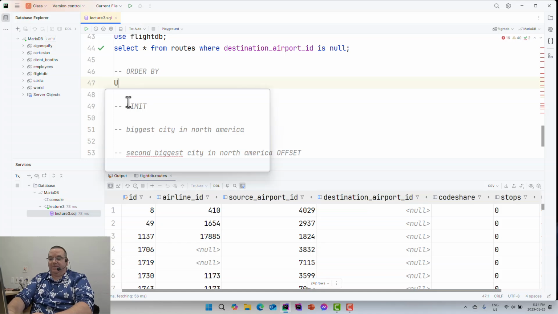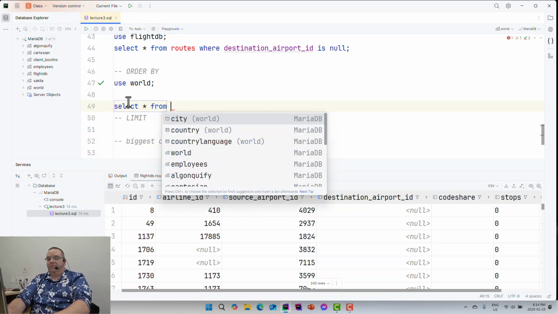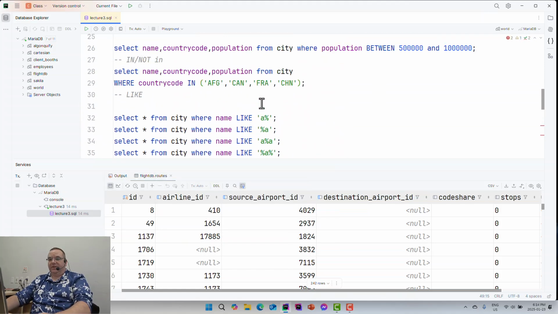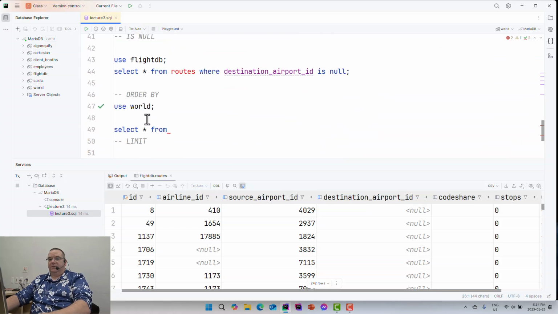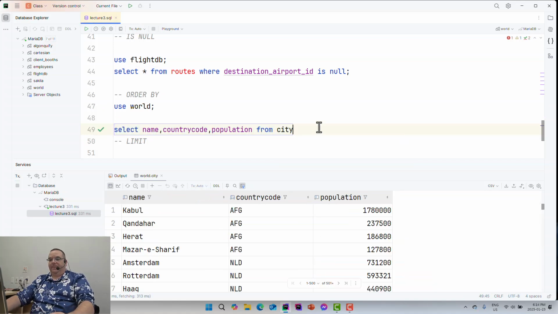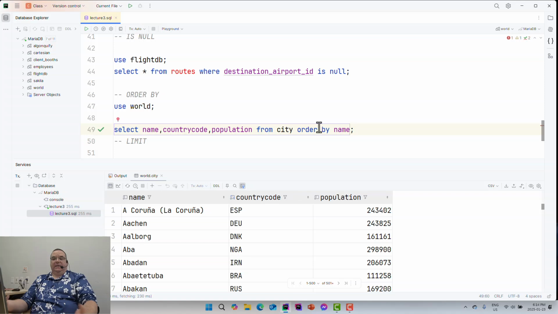All right, so I'm going to switch back to world. Use world. All right, now I just don't want to type everything again. Let me go grab this. Let's say I want to sort my results. I can go order by name, and it's going to sort my results by name.